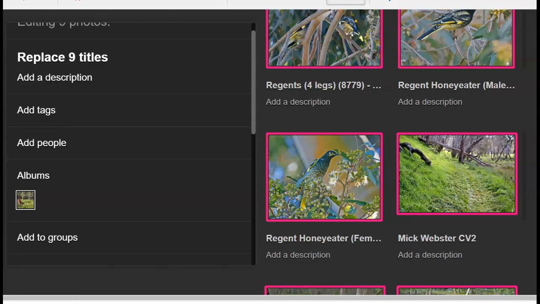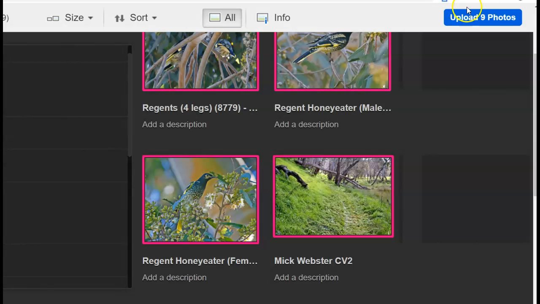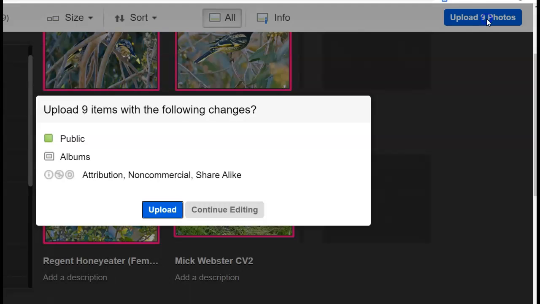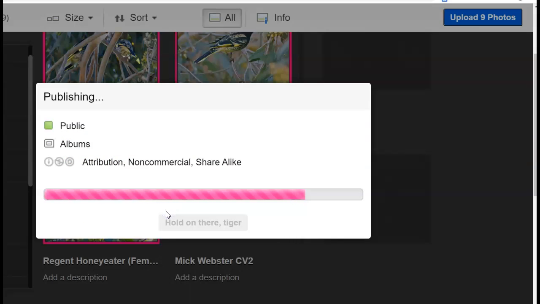So now we can go back up to the top right corner and upload the photos. And it just checks here that they're going to be public, they're going to be put into an album, and that they have this attribution. I'll just go upload away, there you go.